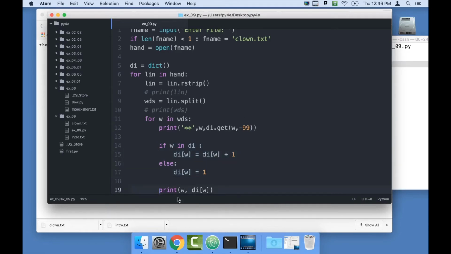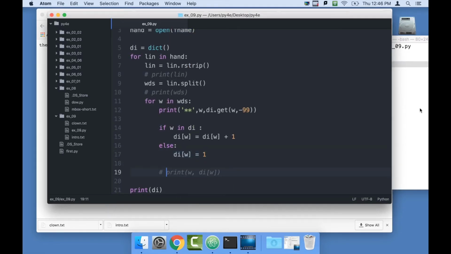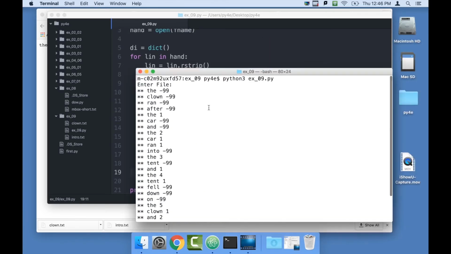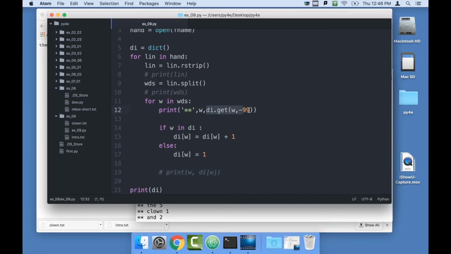Okay? Let's do it this way. Let me comment this out. Let me comment this one out and run it again so it's a little clearer what's going on. Okay. So the first time we see the, it is not in the dictionary. The first time we see clown, we know it's negative 99. But here we asked for it, and the is 1 because we'd seen it before. And so this get mechanism allows us to get a value out if the key exists, and specify a default if it's not there.